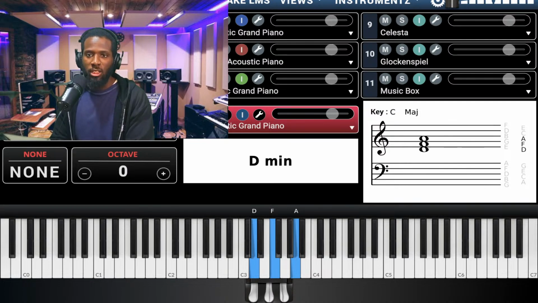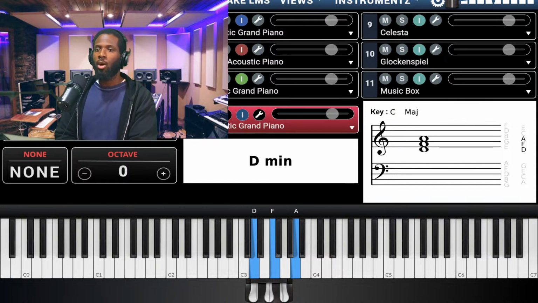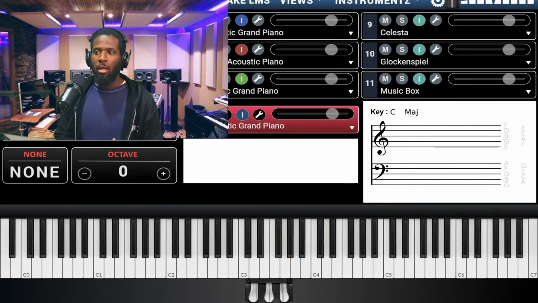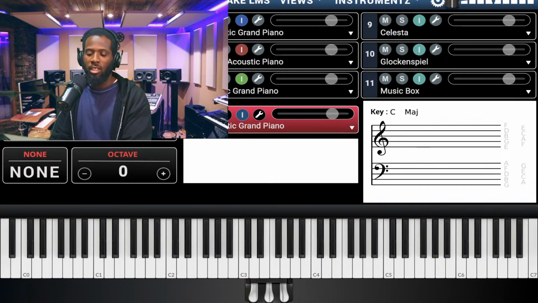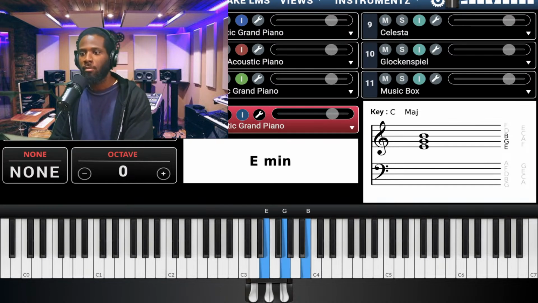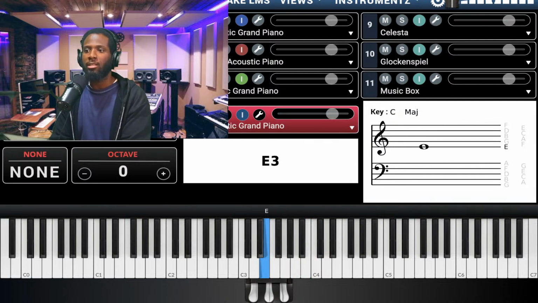Go back to the root position D minor and move the two bottom notes, which is A minor, right? And then go back to the root position D chord. Now, I'm not going to keep repeating myself, but I'm just going to move up the 7 degrees. So moving up to the E or the 3rd degree, and then do the same practice.